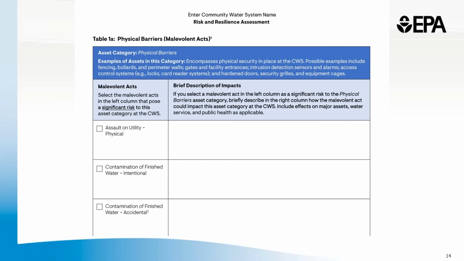You're starting with physical barriers. And so then it gives you some examples of what that would include: fencing, perimeter walls, gates. And so then you go through and you pick, all right, these are the ones that I'm most concerned about at my utility, and you check those off. And then for the ones that you check, you provide a brief description of the impacts.